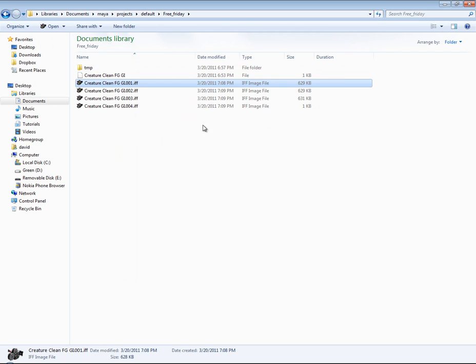But there's your basic batch rendering in Maya. Your frames will be here, which is the directory that you told Maya to put them in. You can now use your favorite video editing program to put these frames together, and you'll have done your first batch render in Maya.